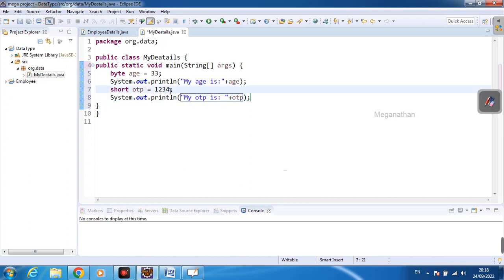If I enter more than 4 digits, it will show an error. See here, type mismatch: cannot convert from int to short, because in short we can store up to 4 digits only. If you need to store more than 4 digits, we need to use another data type, that is int. In int we can store 9 digits. If you want to store more than 9 digits, like a phone number, we need to use long. So wherever we want to store only 4 digits, we can use short.